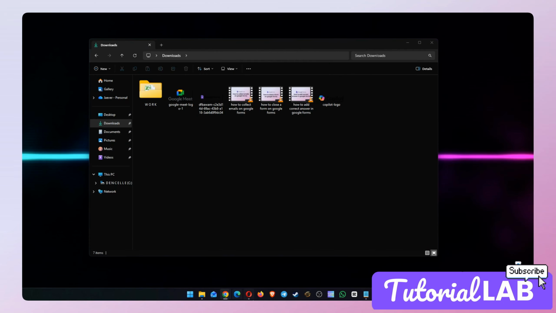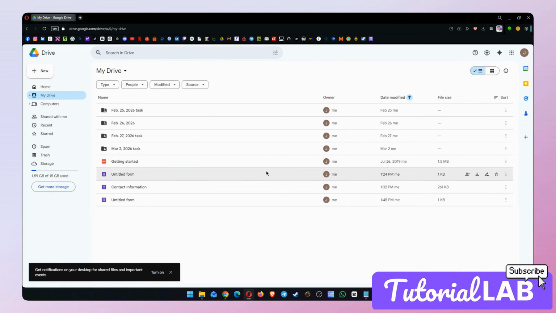Hi everyone. In this tutorial, we will show you how to upload files to Google Drive and share them using a link. Whether it's a document, photo, or video, we will walk you through the steps to do it quickly and securely. Let's get started.